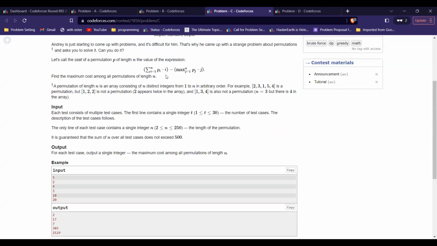So initially, you are given a permutation, like you're not given a permutation, but you know what a permutation is, right? Then the cost of a permutation P of length N is the value of this expression.